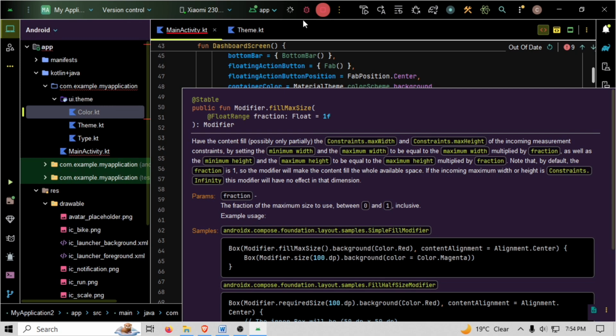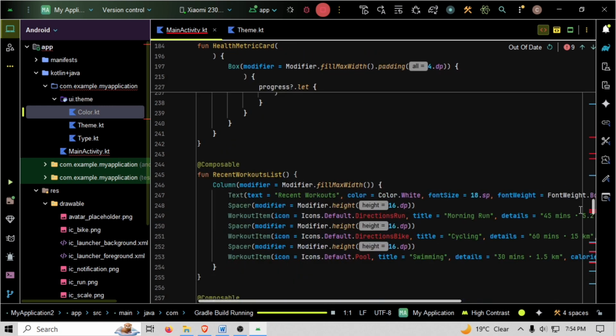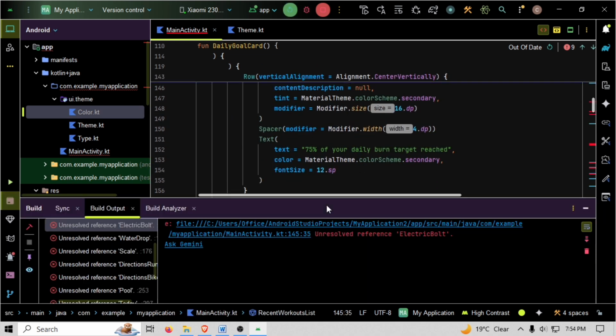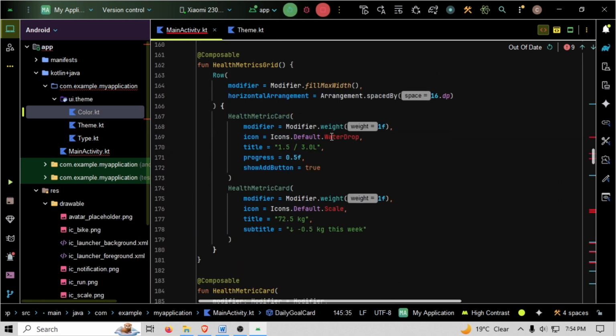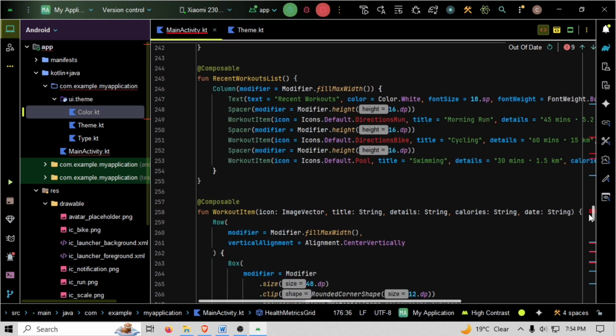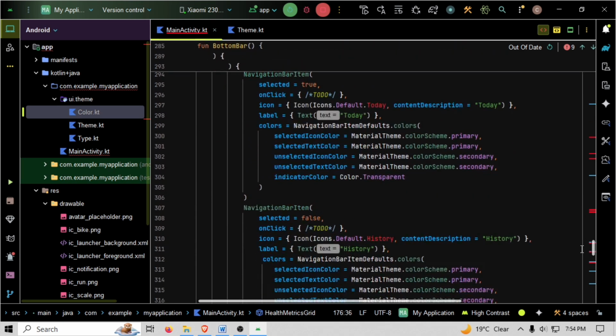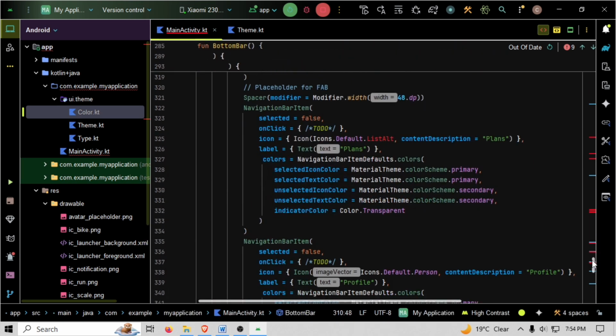Now there are some errors. The material icons are not imported. You can see icons default material icon. This is the error, so now I will solve this. We need to add one dependency, material icon. Using this dependency we can easily import these icons.